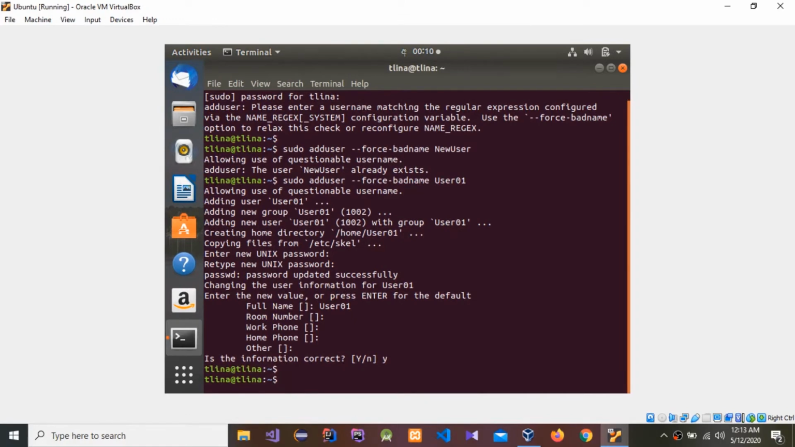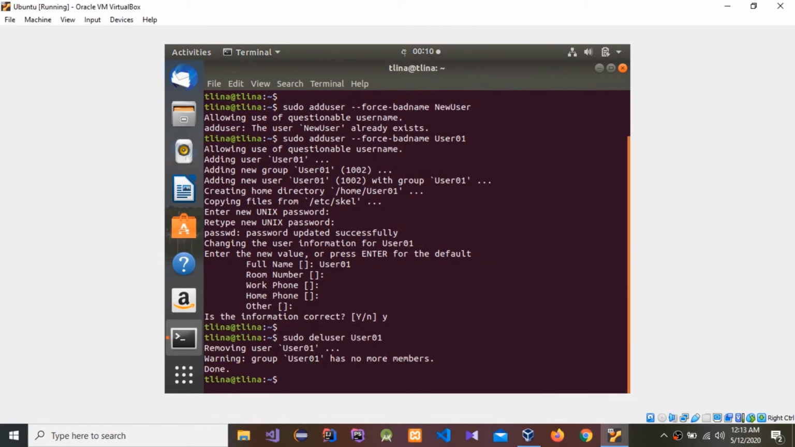Now I'm going to delete this user. You have to type sudo deluser. You have to type that created username user 1, press enter. Removing user 1, there is no more members in user 1. This is how to delete that created user.